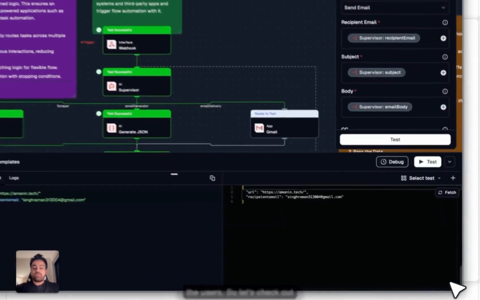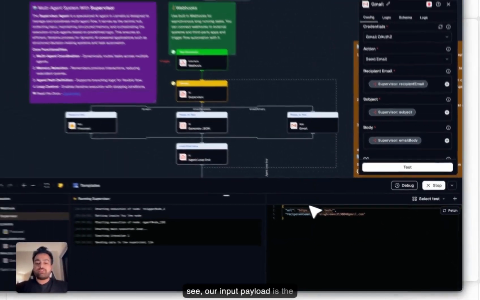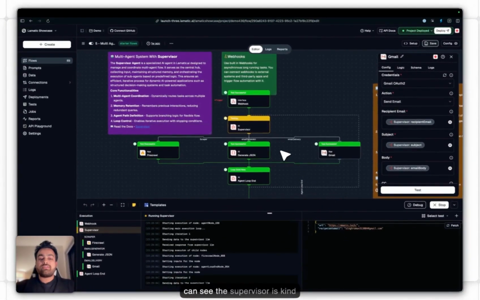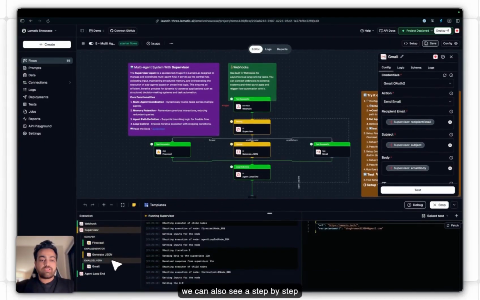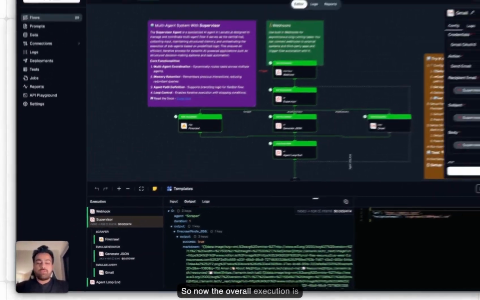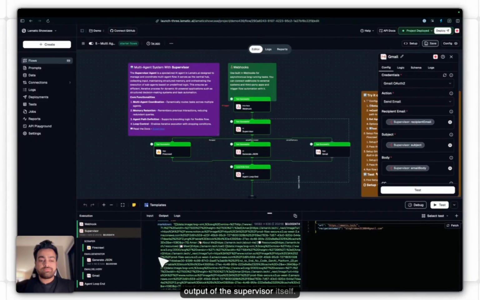So let's check out how the application works once we test it. As you can see, our input payload is the URL and the recipient email. We can easily test it, and you can see the supervisor giving instructions, and we can also see a step-by-step process of how different nodes perform that action. Now the overall execution is complete. You can see the output of the supervisor itself.